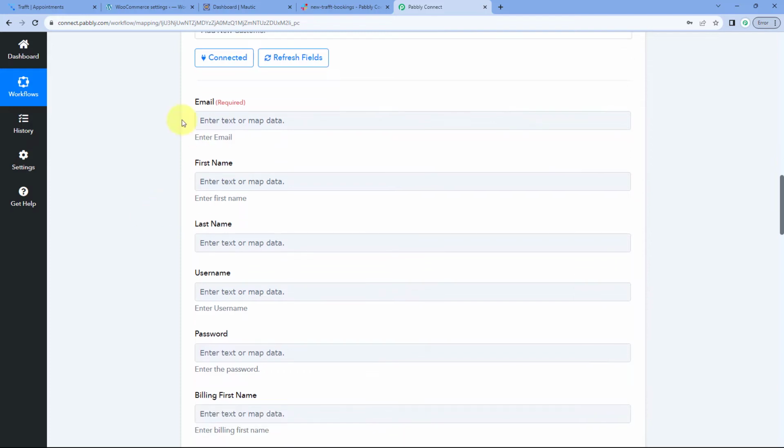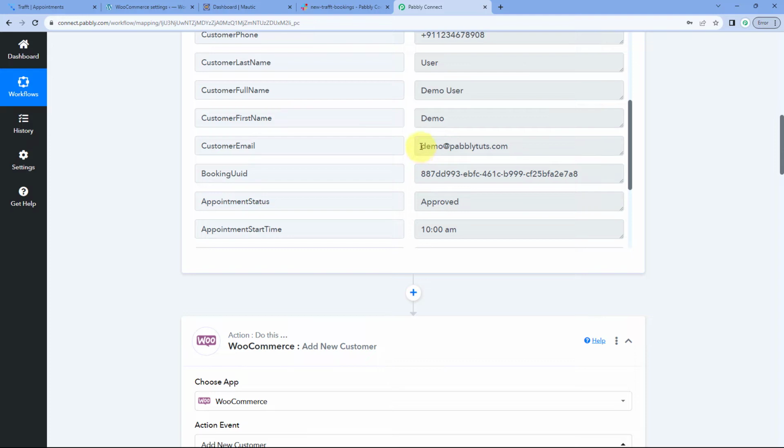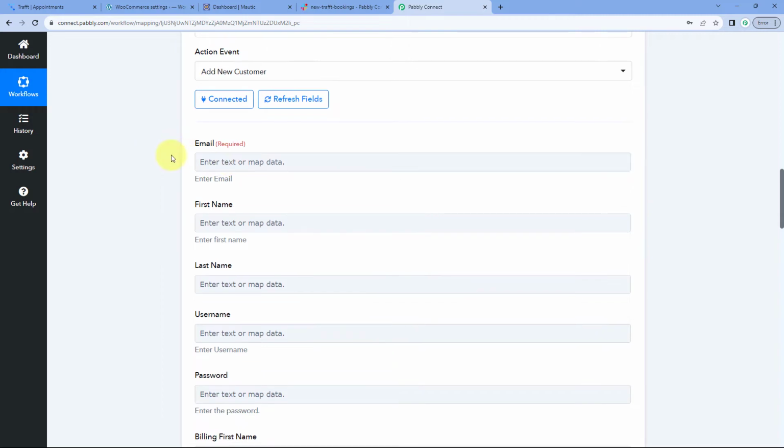After making this connection, the first thing it asks us is the email, that is, what is the email address of this new customer which we want to add in WooCommerce. We have received the email address of the customer who made the booking on our Trafft website in the trigger response from Trafft. So we are going to map this response of customer email from this trigger response to this email field.